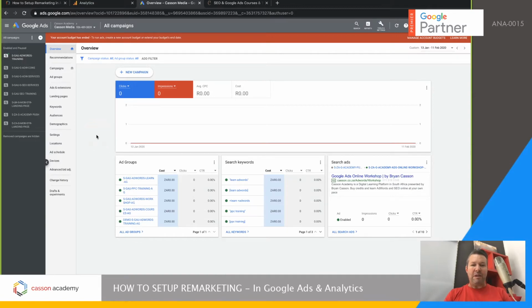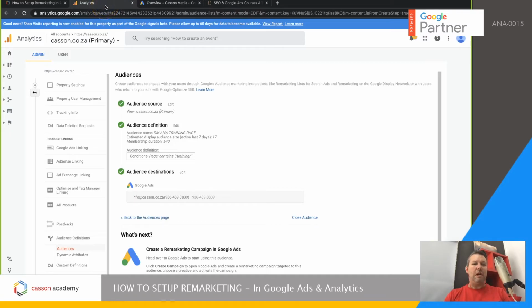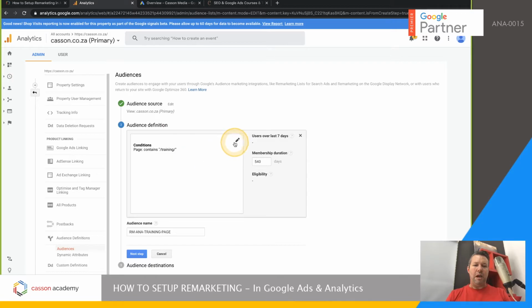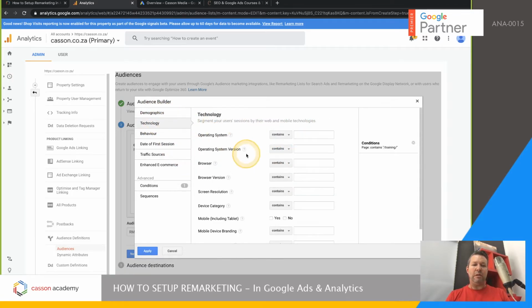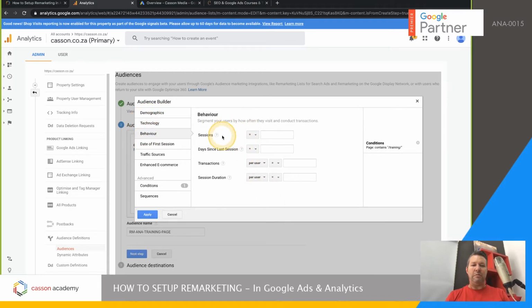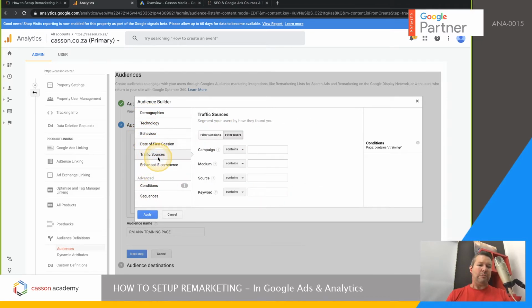Okay, now there's another type of remarketing list. We just talked about the Google Analytics ones, where you create the audience, any type of audience. Remember, this is quite elaborate. There's a lot of things we can do. We can do ages, genders, we can do devices, we can do behaviors, what sources they came from. One of my favorite remarketing lists is those people that come to me organically, target them with ads.